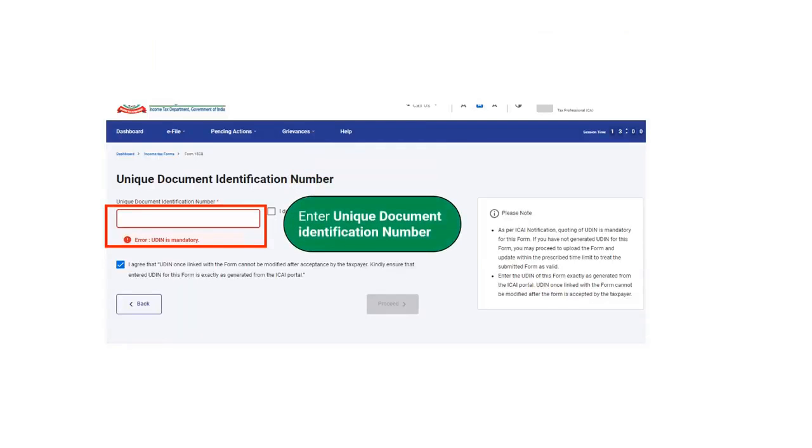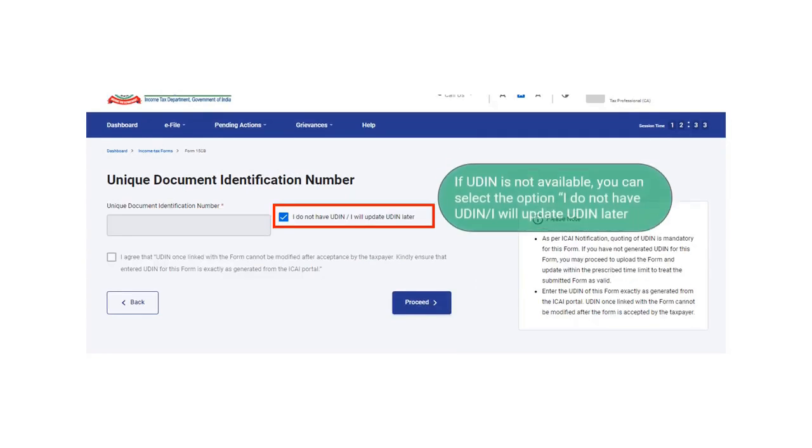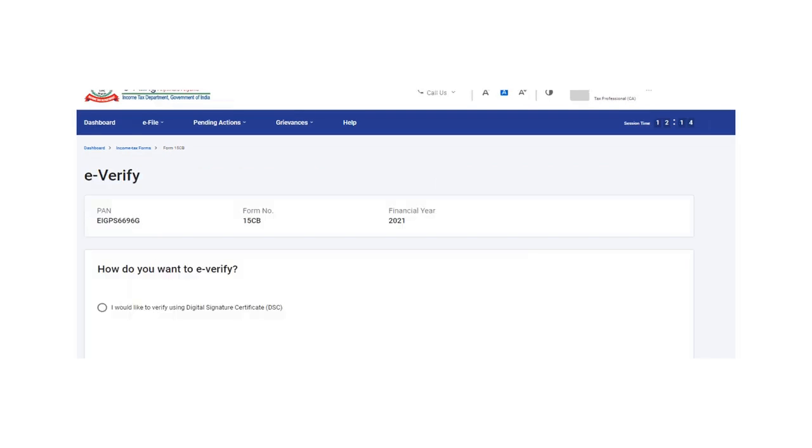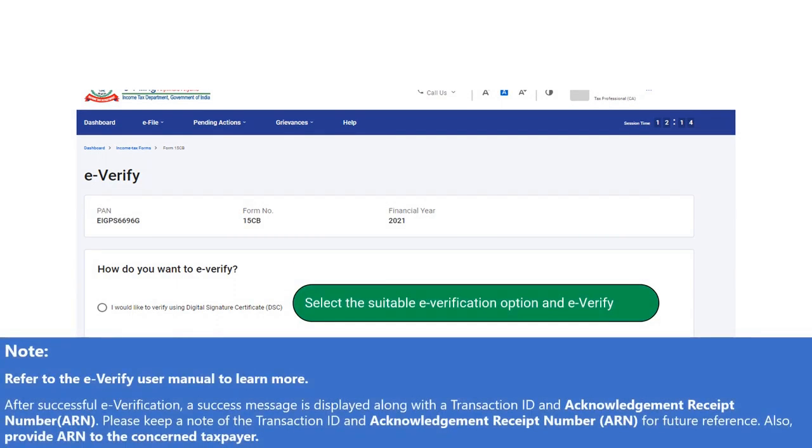The chartered accountant can enter the unique identification number. If the UDIN is not available, then the chartered accountant can select the option I do not have UDIN, I will update UDIN later. The chartered accountant can then select the suitable e-verification option and e-verify. After successful e-verification, a success message will be displayed along with the transaction ID and acknowledgement receipt number. The chartered accountant is required to take a note of the transaction ID and acknowledgement receipt number, which is to be shared with the taxpayer.